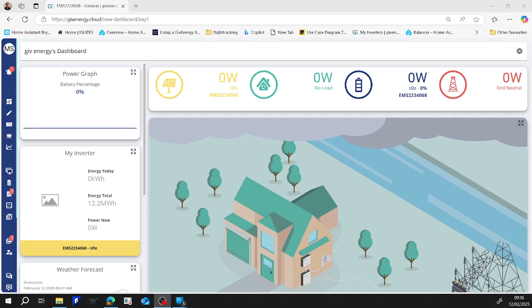I was asked to do a step-by-step guide on how to set your EMS to charge, to support the house and to export, and well, here we are. So let's talk about it on the portal first and then we'll look at the app afterwards. So portal-wise, how do we come portal?